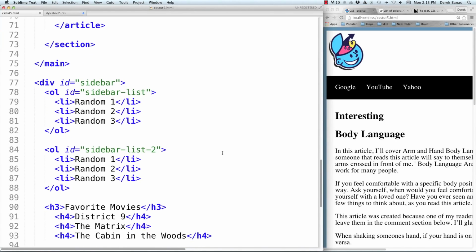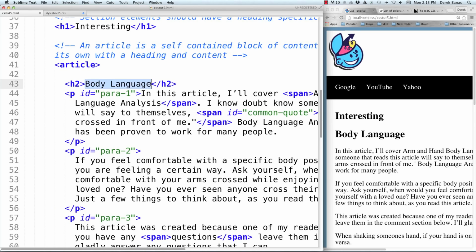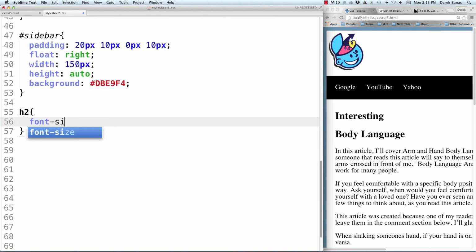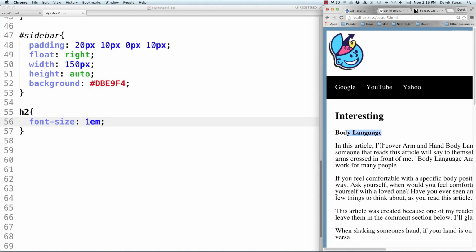Now let's bounce over here and see what else we can play around with. There's an H2 tag. Let's say I want to change the size of that. Of course, I can just type in H2, change font size to 1em. Looks a little bit nicer.